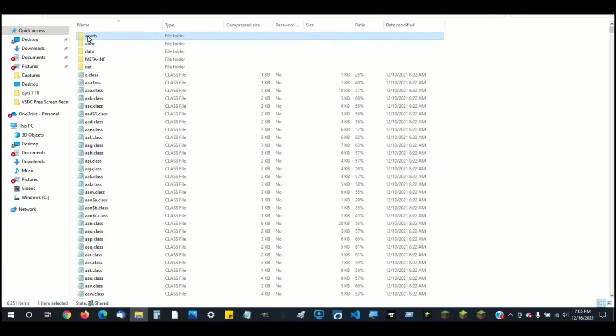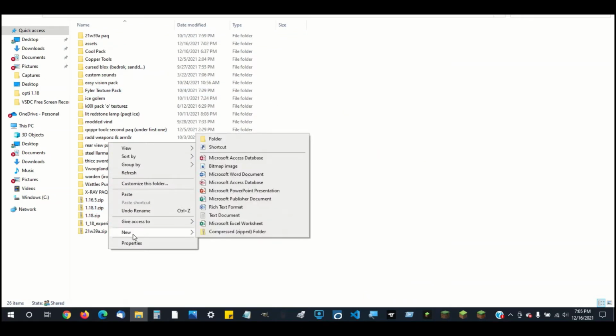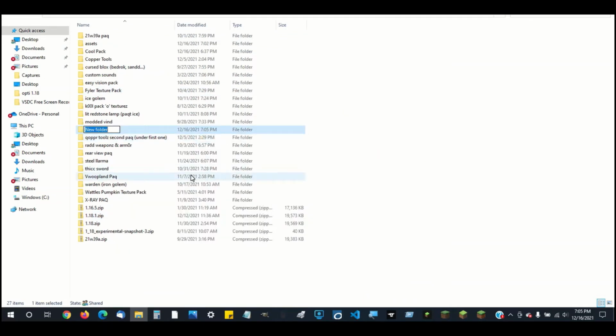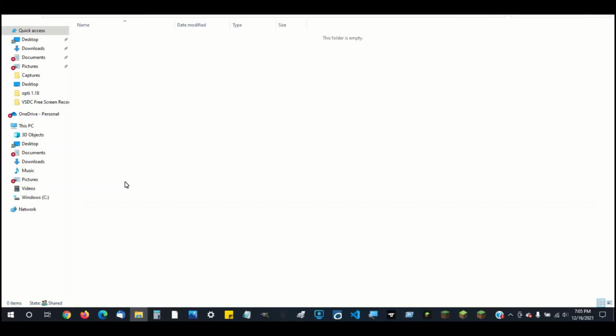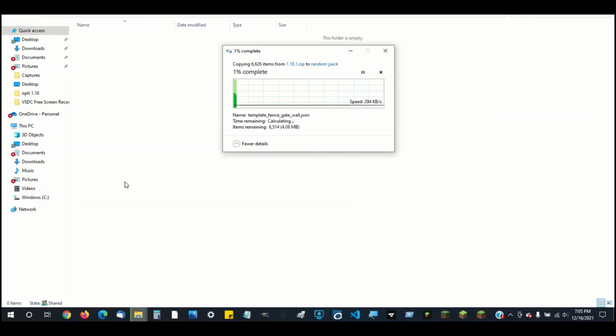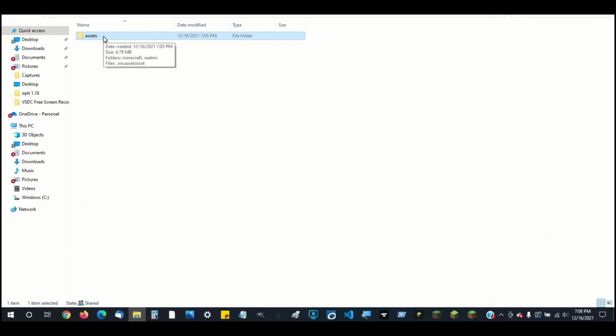What you want to do is go ahead and copy assets, then pop out of there. Make a new folder for whatever you want your pack to be called, so I'll just call it random pack. Okay, so we'll hop into random pack, and we'll go ahead and paste assets into there. Now, this will take a long time to paste, but with my laptop, it won't take too long. Okay guys, just got the assets folder pasted in here, no time.